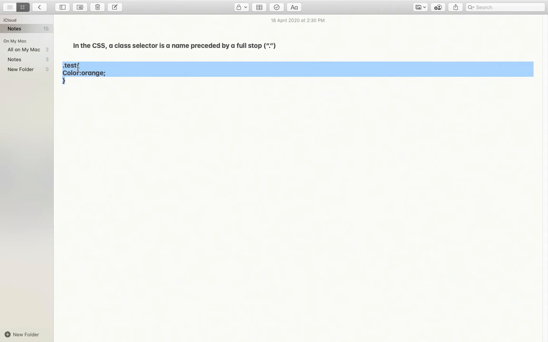But where is it going to apply, for which element is it going to apply? Is it going to apply for h1, is it going to apply for a paragraph, is it going to apply for any other element? It is not going to apply anywhere. So we defined a class. After defining a class, we have to access the class.